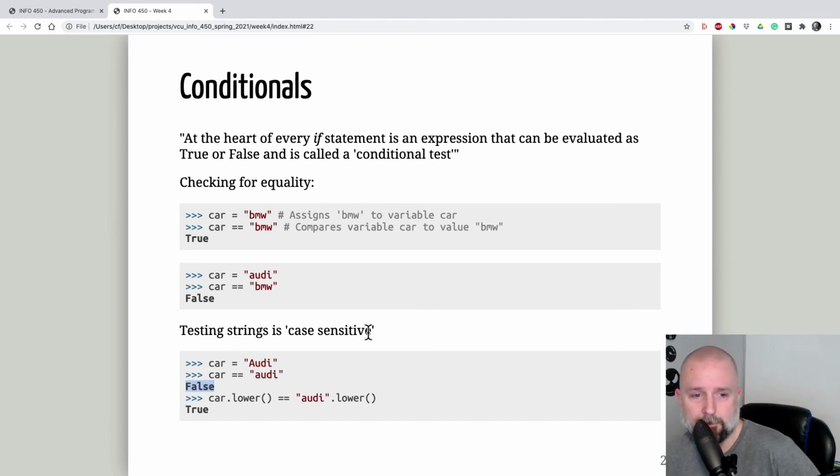No. False. So one way, if you're trying to do a case insensitive match, is you can always lower each of them or capitalize each of them for case insensitive comparison. There we go.